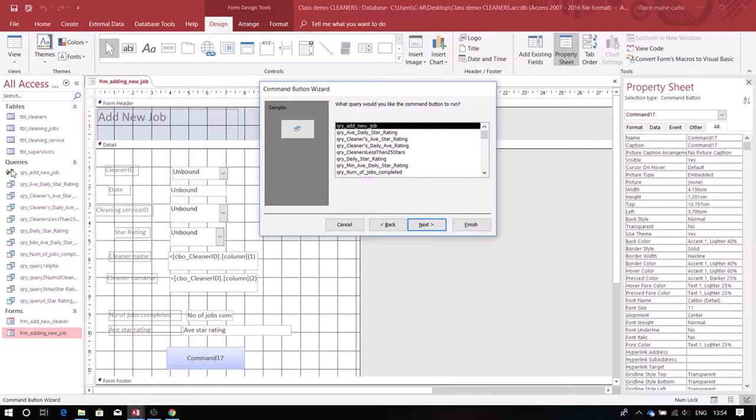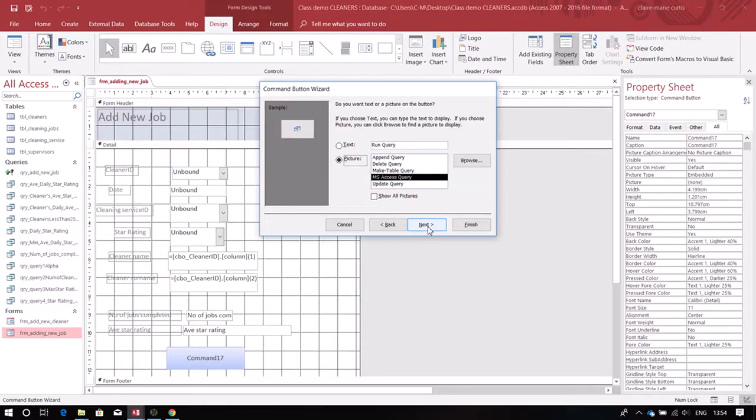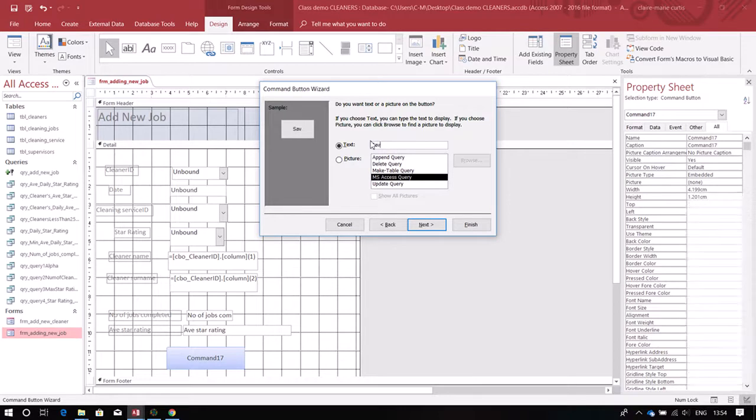Now if you notice, it looks different to all the other queries because this query is actually an append query, so it's given us that plus for append. So we're always going to be able to find it because it's the one that is right at the top with the query add new job. Now we probably don't want it to say run query. We probably want it to say save record, something like that, or maybe even just save.